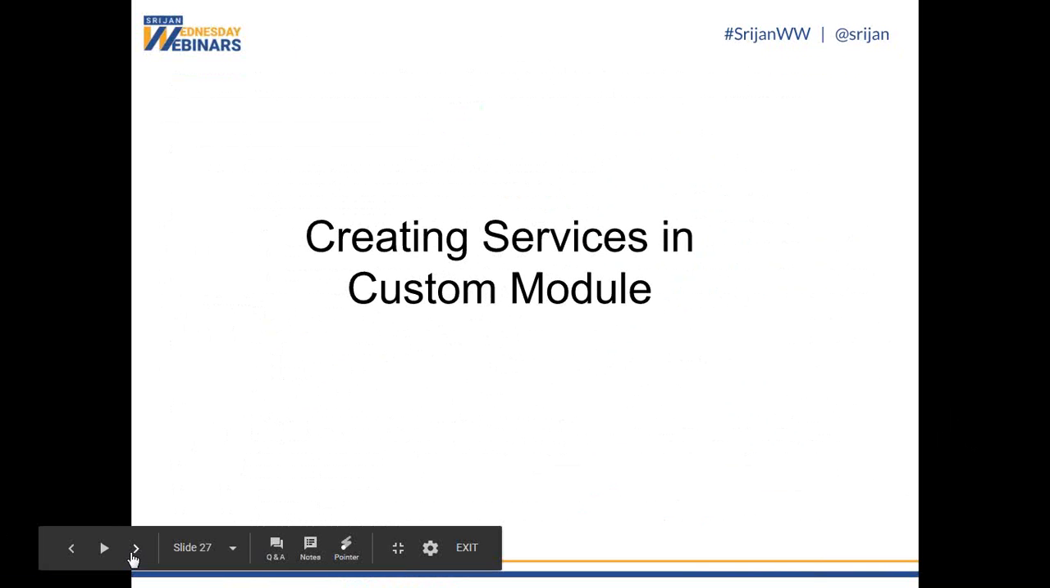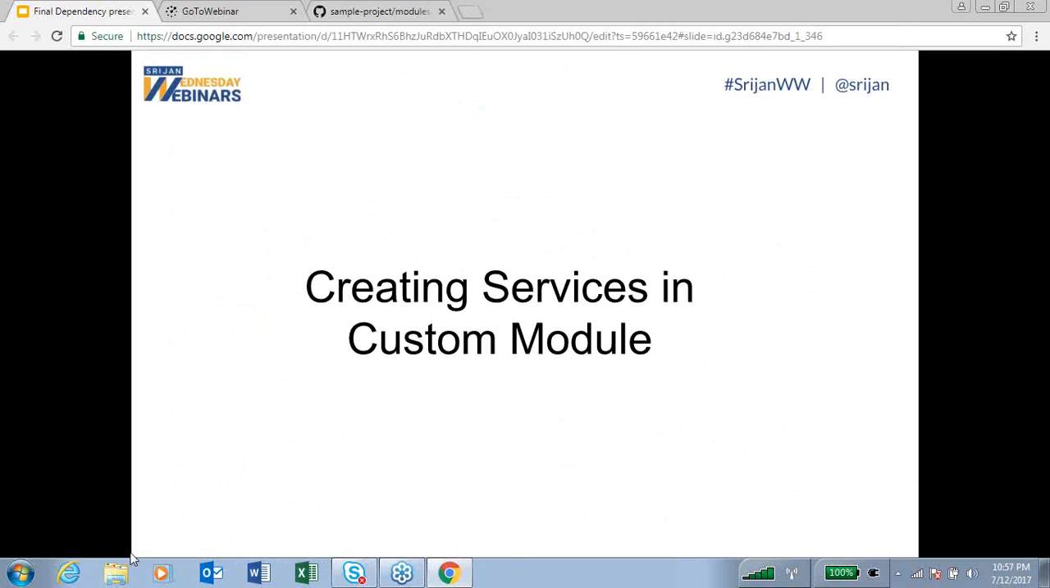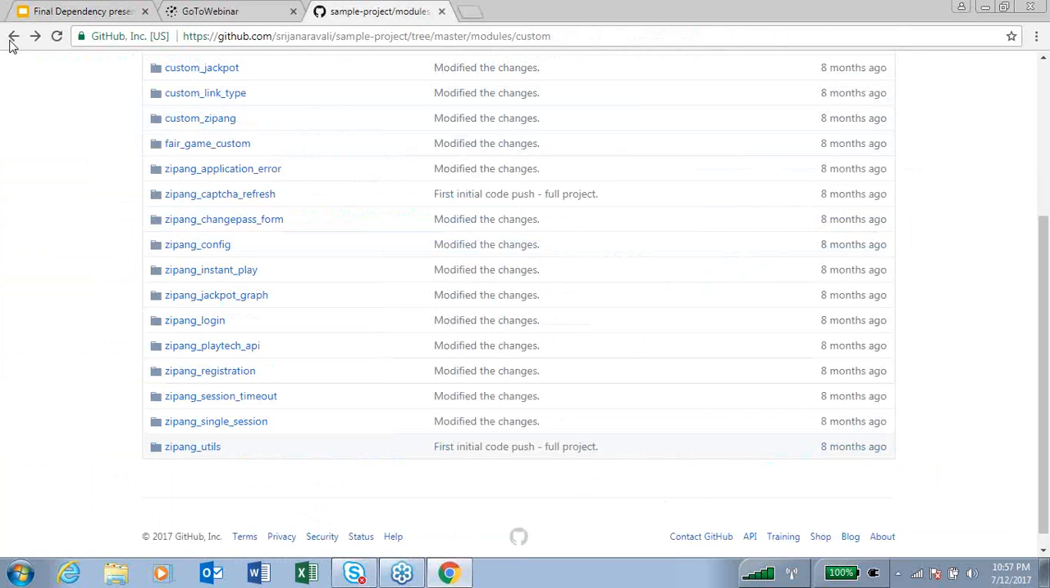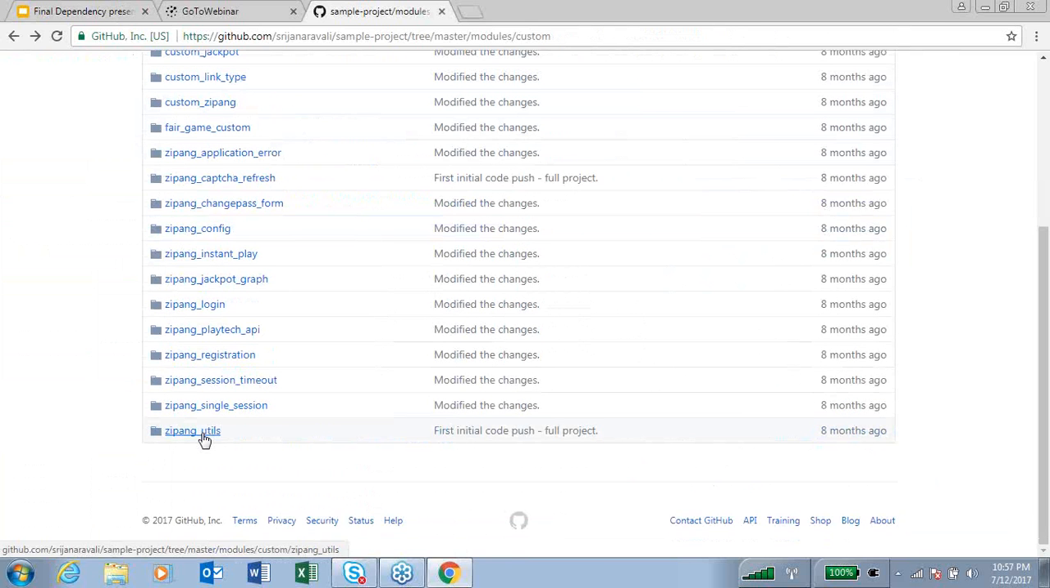Next is creating services in your custom module. So I would like to show you an example. I have a GitHub repository wherein I have an example where I can show you the module actually creating an event subscriber. So this is my module. It's actually loading really slow.